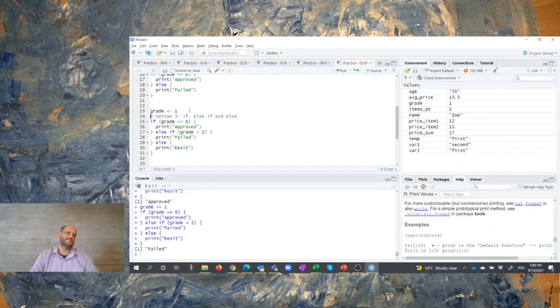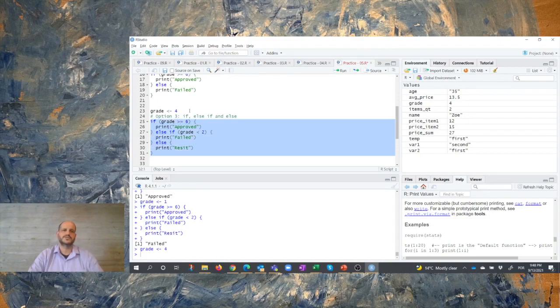Okay, what happens if I have a 4 here? Because with 4 I am exactly in between both, right? So let's run the code to change the grade to 4, and let's check how the output works. So is grade higher or equal 6? It's not, we have 4. So we should not print approved. Else, where I should go, if grade lower than 2, is it lower than 2? It's not, because now we have 4.